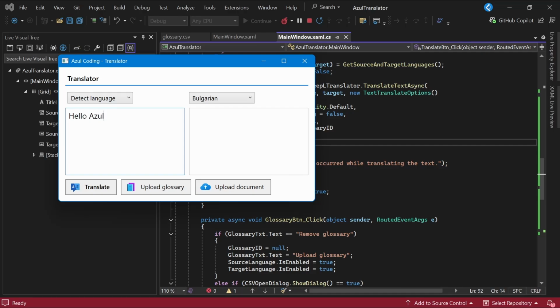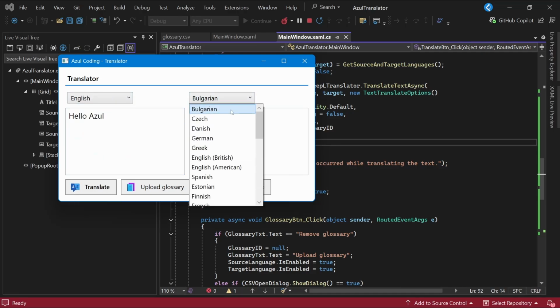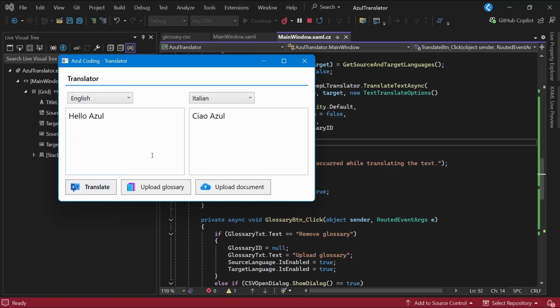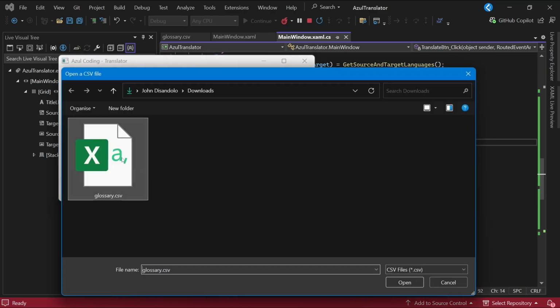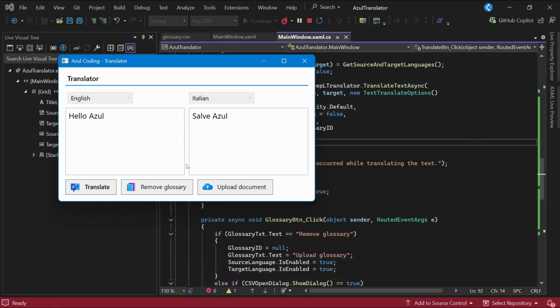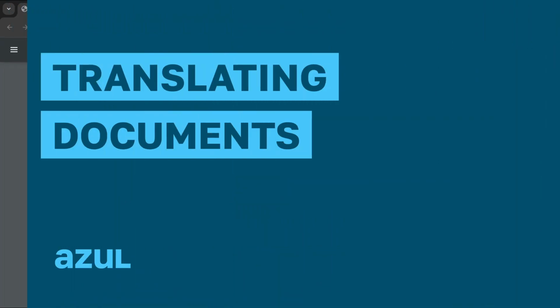Let's test it out. If I translate this into Italian first without the glossary, let's see what we get. And now I'll apply the glossary CSV file I showed you earlier. And there we are, the glossary works, and we can click on Remove Glossary to reset the UI. Let's finish off by translating documents now.